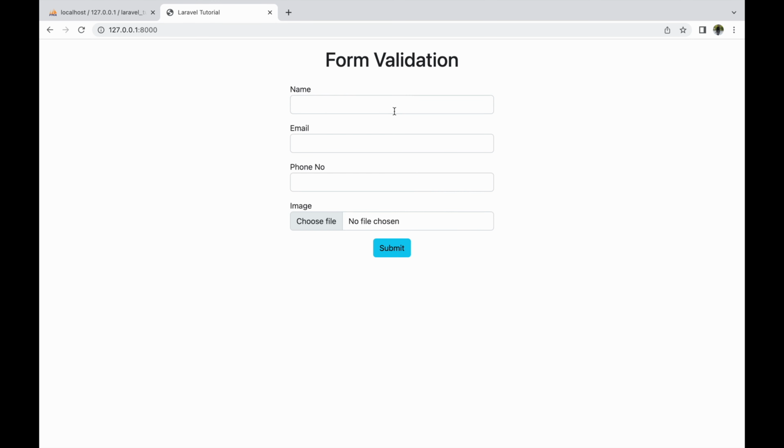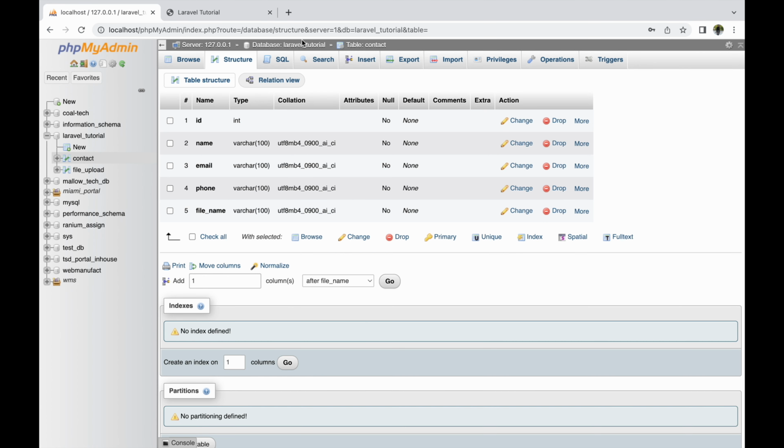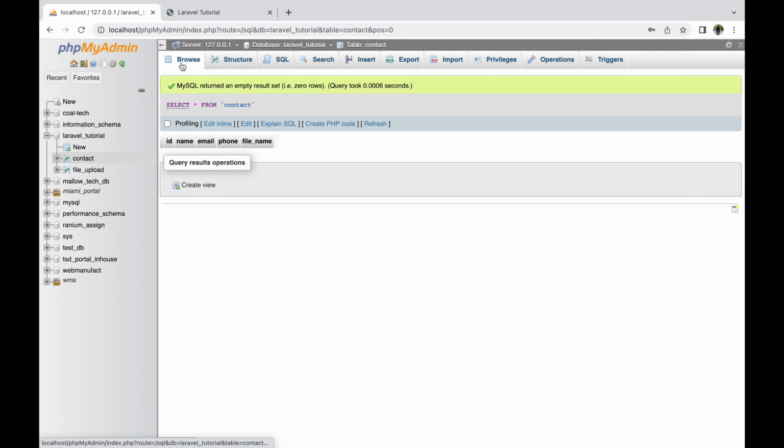So I've created this view. You can see I'm having name, email, phone number and image. So this form I'm going to submit and I'll show you how to validate this form. And let me show you the database as well. So here you can see I'm having Laravel tutorial and inside that I'm having table contact and you can see the fields: ID, name, email, phone number and file name. So right now there is no data.